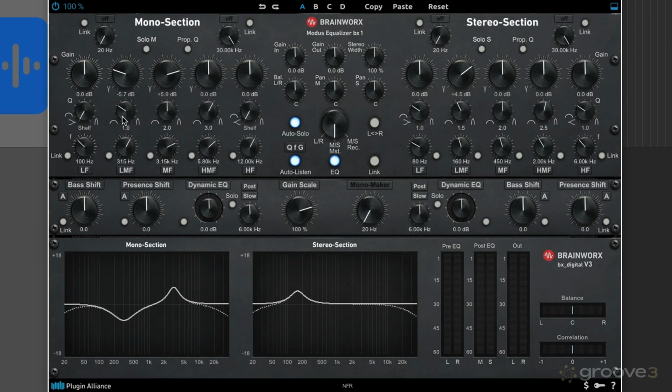We know that our mono section is located over here, so our EQ here, stereo section EQ is here. Then we have a master section here to set input and output levels, etc. We then have this middle section here with the bass shift, present shift, and dynamic EQs for mono and stereo sections. And then we have a graph showing us what we're doing to our frequency spectrum, and various different gain meters here with pre-EQ, post-EQ, and an output level. And then a balance and a correlation meter in the bottom right-hand corner.